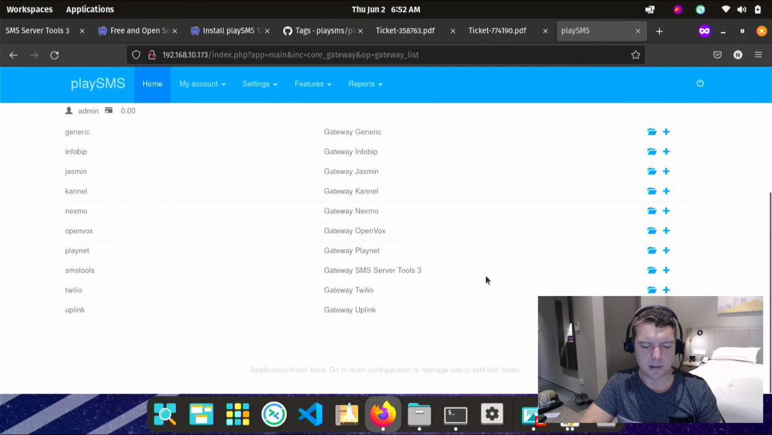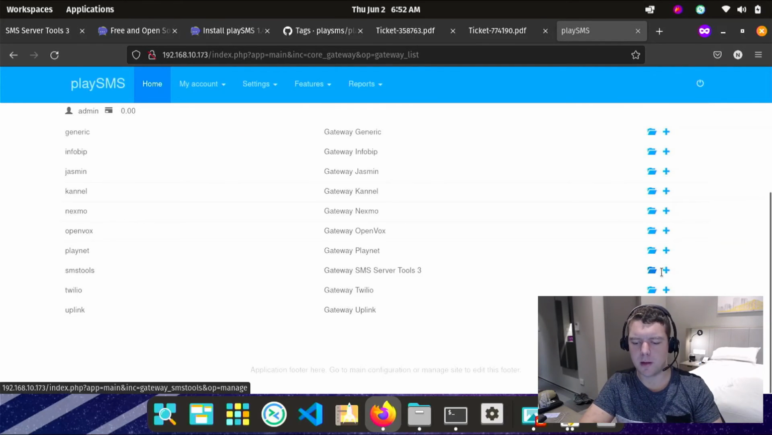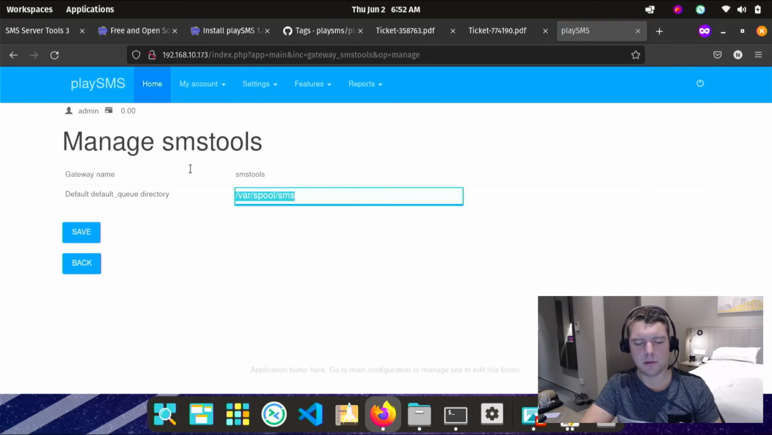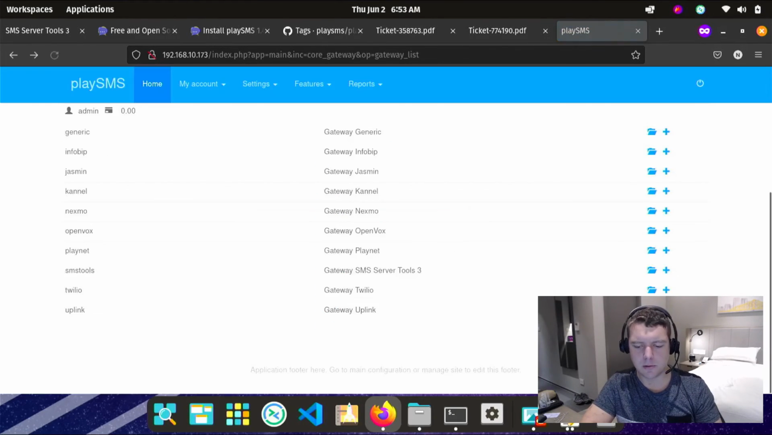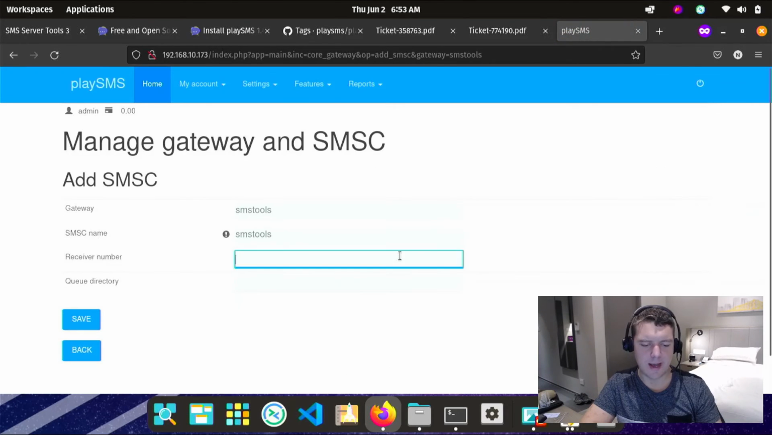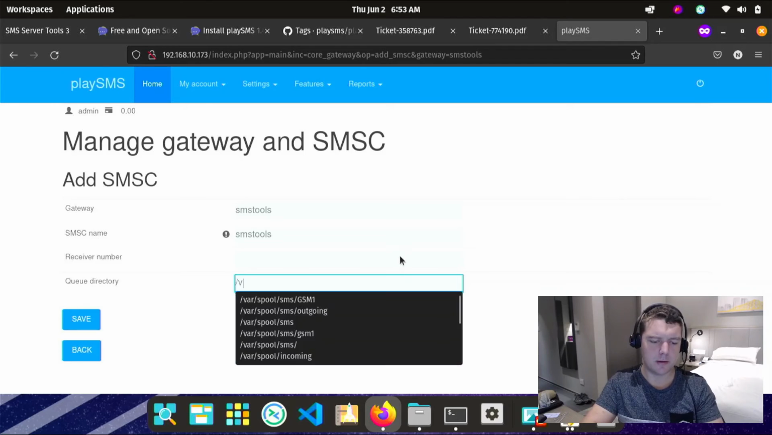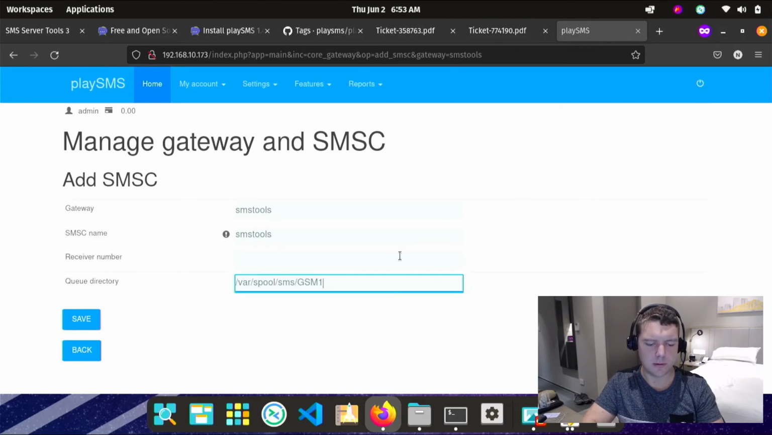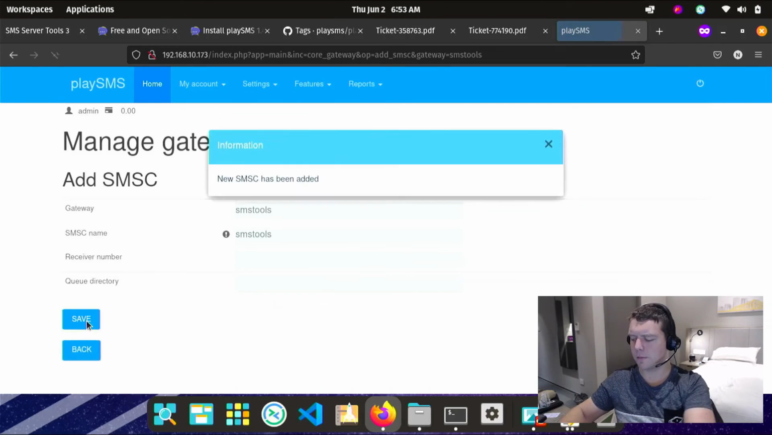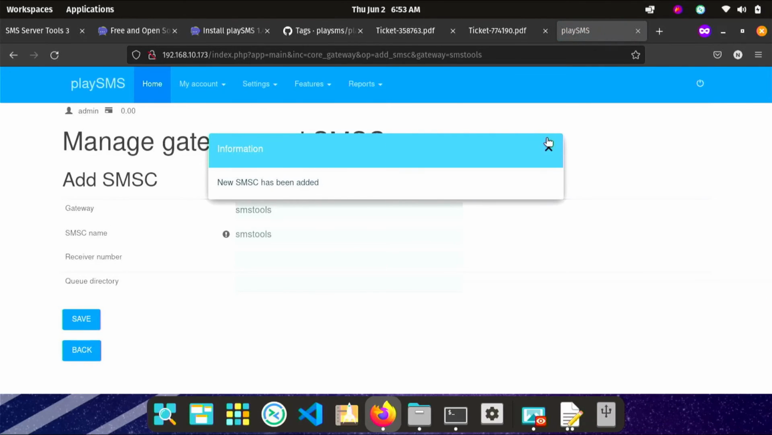So we need to scroll down to SMS Tools, which we are right here. You don't need to click on the folder. We're just showing you how this works. So var spool SMS, using that one there. If we go into SMS Tools, this will add in a new entry for this gateway. So it's var spool SMS and GSM1, all lowercase.